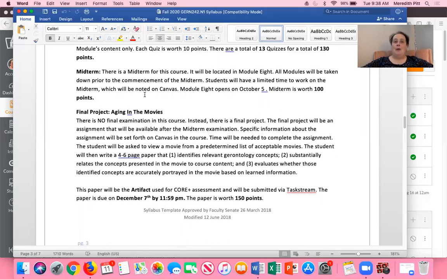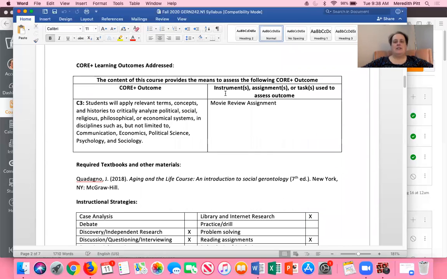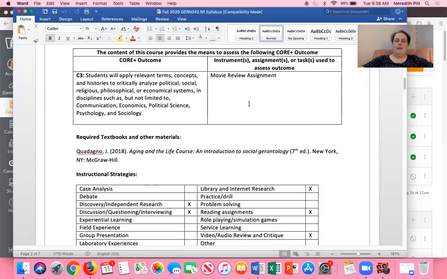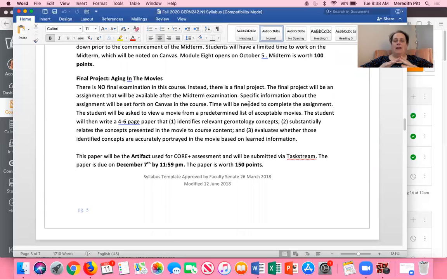Then you have a final project, which is noted up here in your Core Plus. We have to assess you somehow, or I have to assess you somehow against this, and the best way to do that is a movie review assignment. So down here, there's no final exam in the course. The movie review is due December 7th, which is that Monday of finals week. It's due by 11:59. The place to turn it in will be on Canvas and on TaskStream.